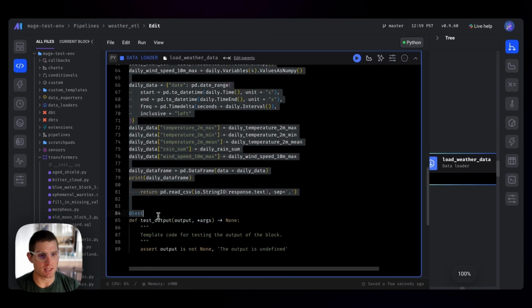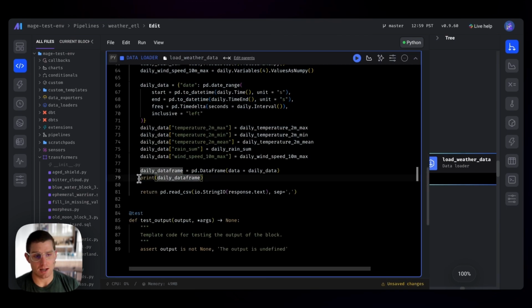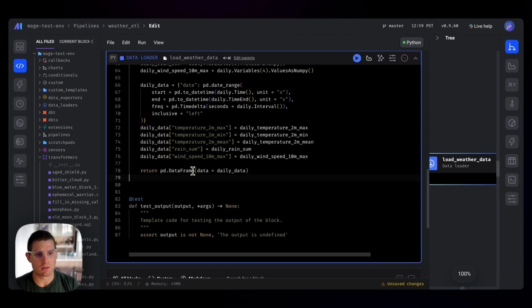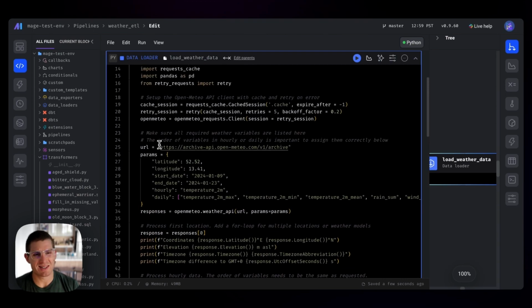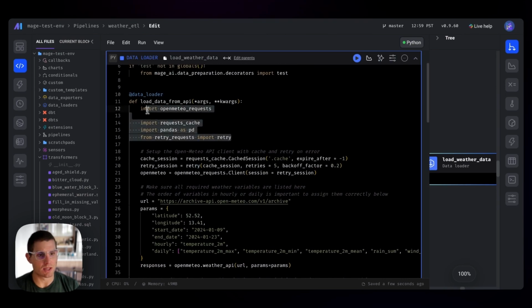So first thing is I need to indent this. Second thing is we're going to return this daily data frame. So I don't need this. We can do return. We're going to return the pandas data frame. We can drop that as well. Now, if I go through this line by line, we can see that there's things that can be moved or that we don't really need.